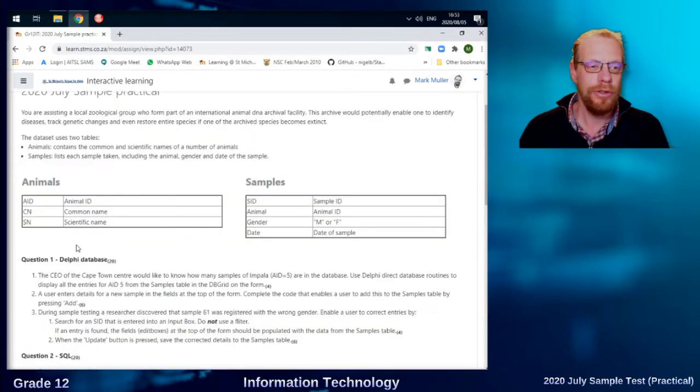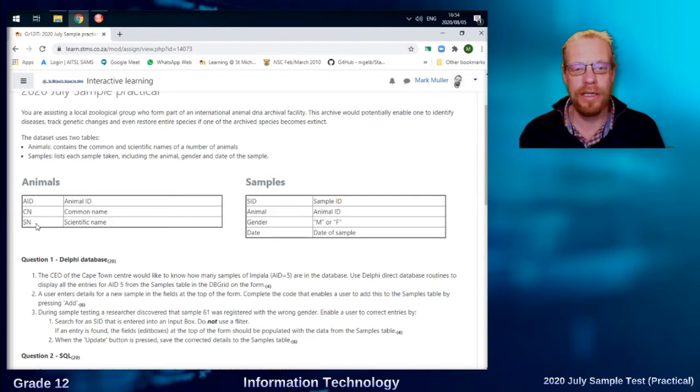While we wait for that to load, the animals table has three fields: an AID for the animal ID, common name and scientific name, CN and SN respectively. And the samples table has a sample ID, SID, an animal ID, animal. This field and that field have the same values. They've got that primary key, foreign key relationship which you may end up having to use in the question paper. We have a gender field and a date field for the date of a sample.